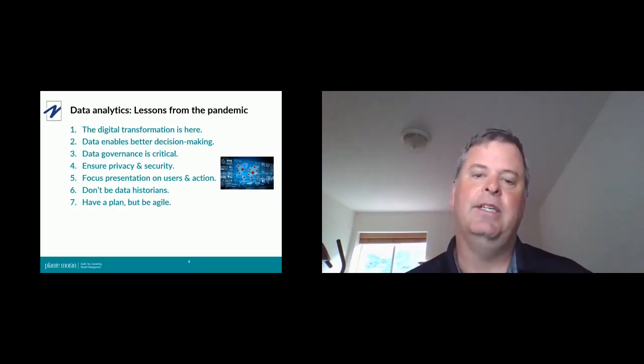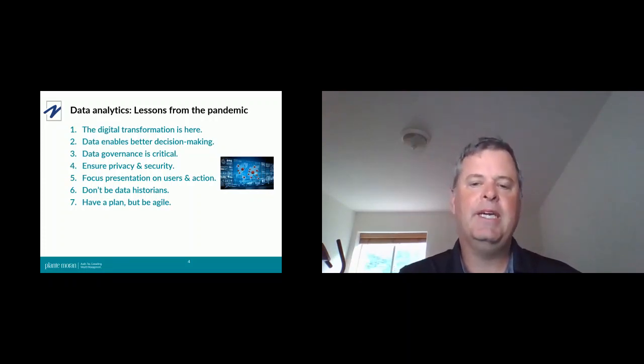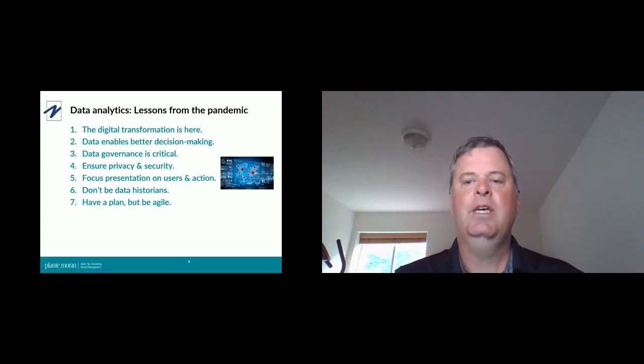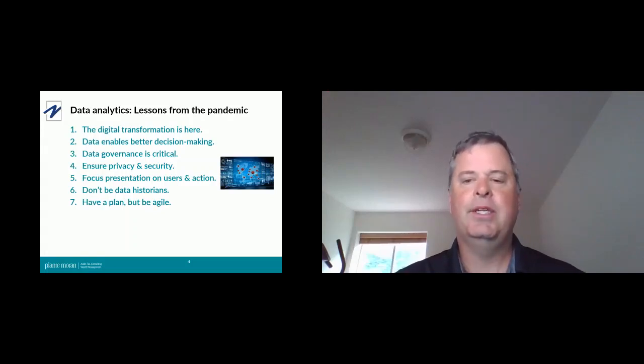Second lesson, data enables better decision making. Data has informed policy decisions around the release of economic aid, reopening of cities, improving public health capacity, and more. 100% of the time when we help a client in the construction sector with analytics, we are either accelerating their ability to make data-driven decisions, or we're creating new insights from their data that change institutional or experiential biases.